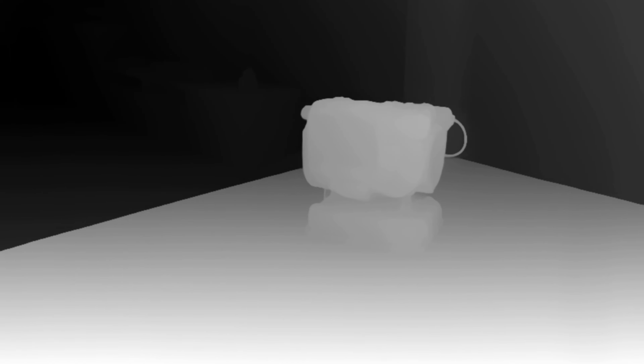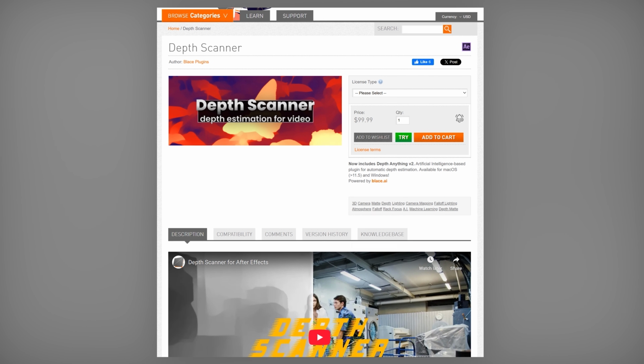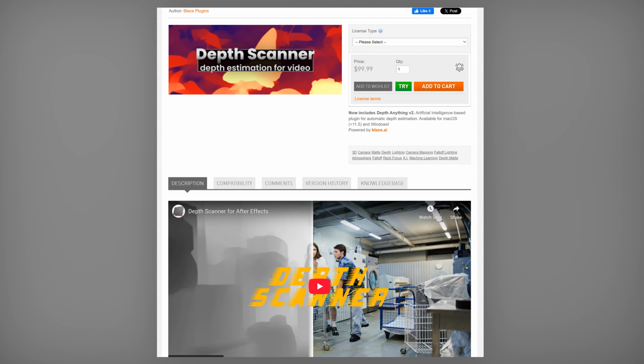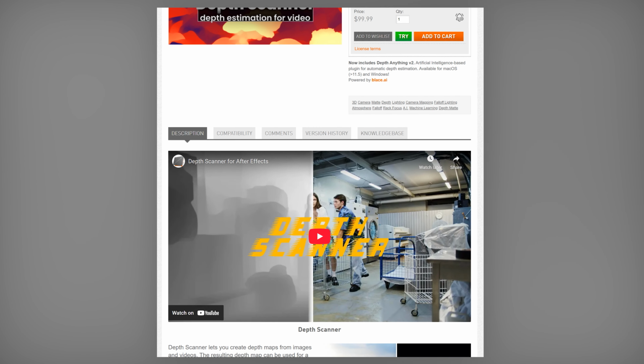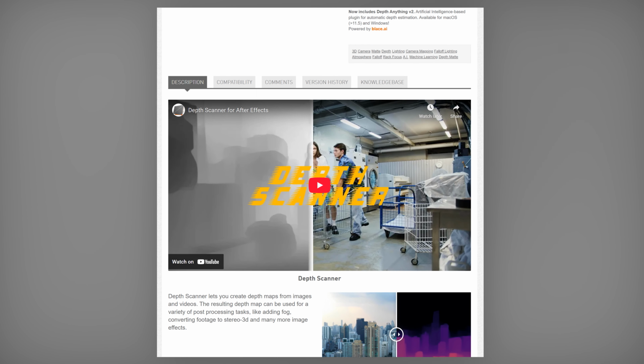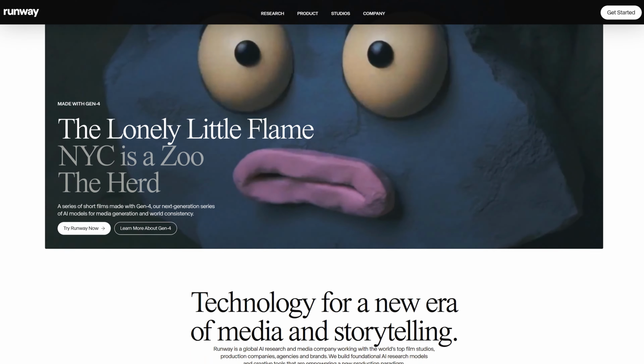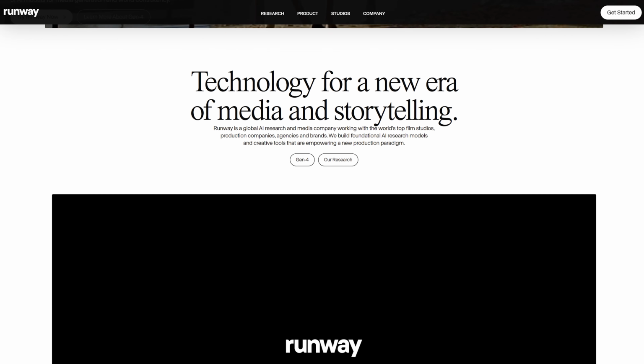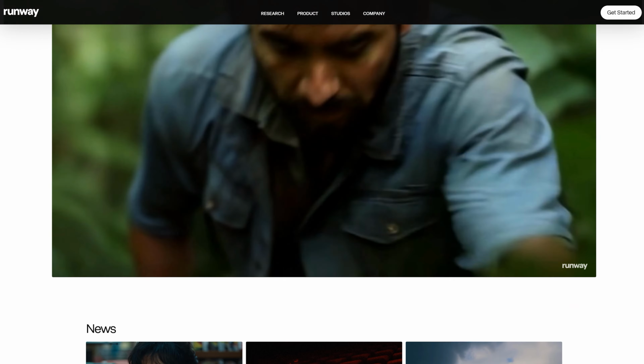First up is a tool I love using in After Effects, AI-generated depth maps. And you've got 2 great options here. First, there is a paid plugin called Depth Scanner from Scripts. And it's really solid. It's $100, but it works directly inside After Effects, so the workflow is super smooth. But there's a cheaper option too. It's called Runway. It's a website that lets you upload a video and splits out a depth map using AI.